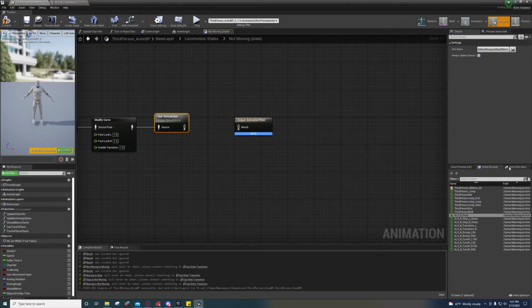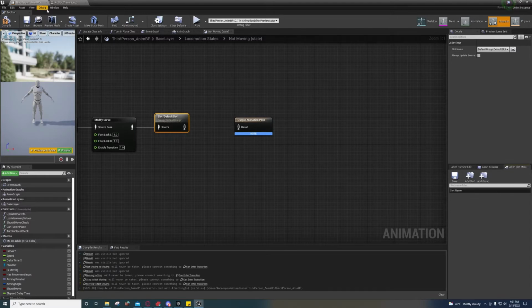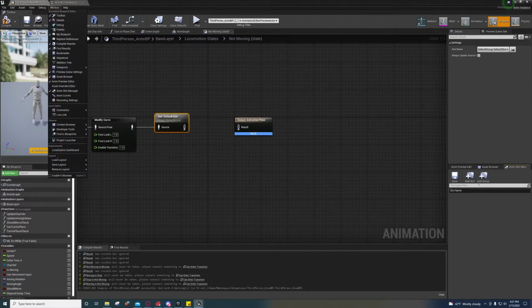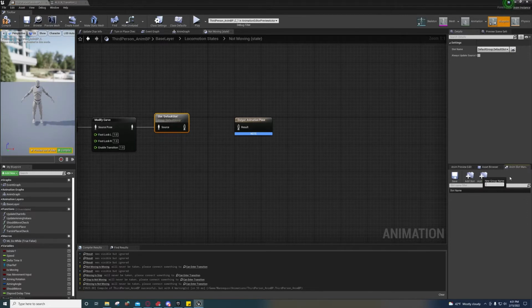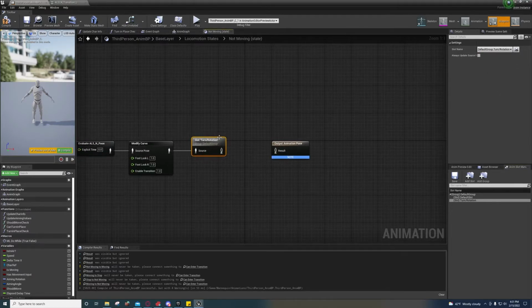And now we are going to go to our Anim Slot Manager. If you don't have that, go to Window and Anim Slot Manager right here. Now go to Group, just type in default group. There'll be a duplicate, just delete that one. And then we are going to create another one. We will call it Turn Rotation. And now we will set this to turn rotation. That way any turn rotation animations that we play will be played on this slot right after this.